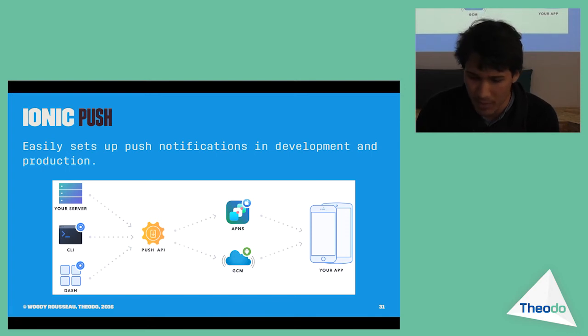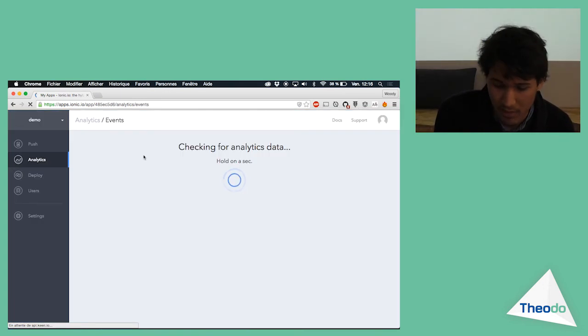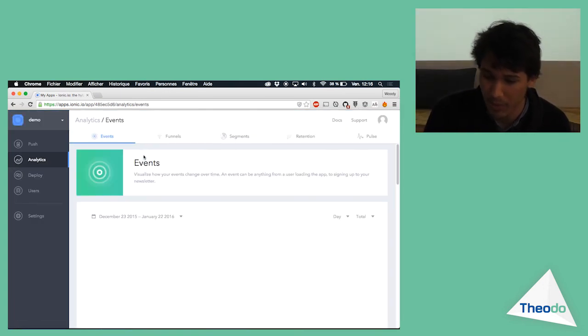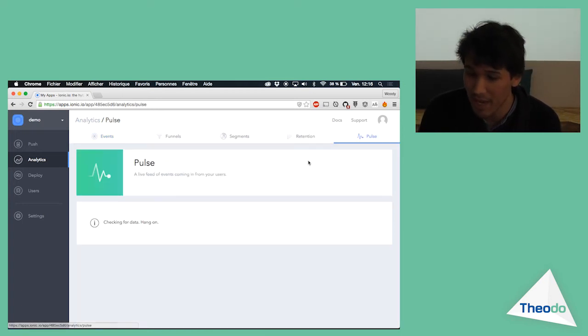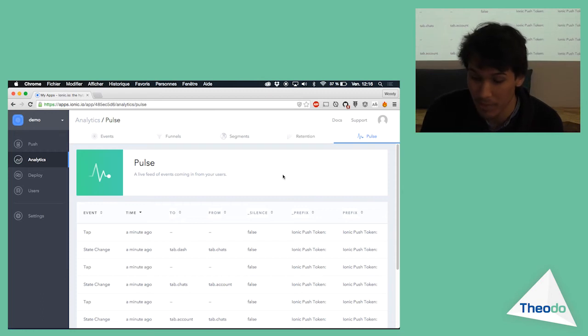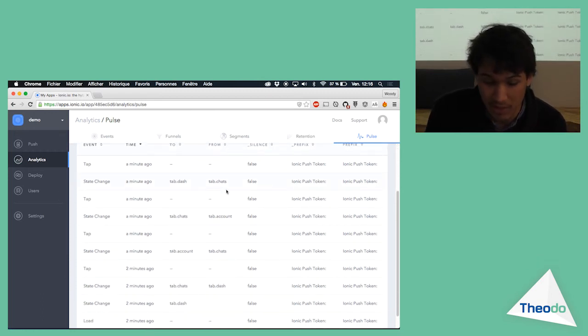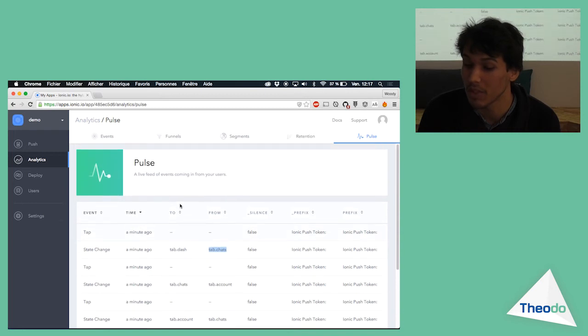So let's see if we have analytics. Okay, we do. So basically, as you can see, I have several tabs. This is Pulse. Pulse allows me to see what users do on my app instantly. Those are all the state changes I did on my app. I went from the tab chats to the tab dash. This is something I did, and I can get that real time.